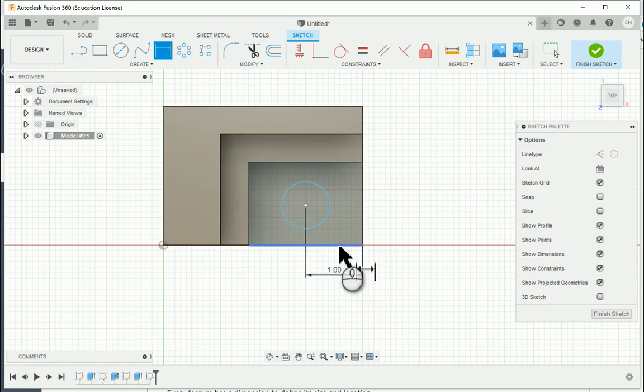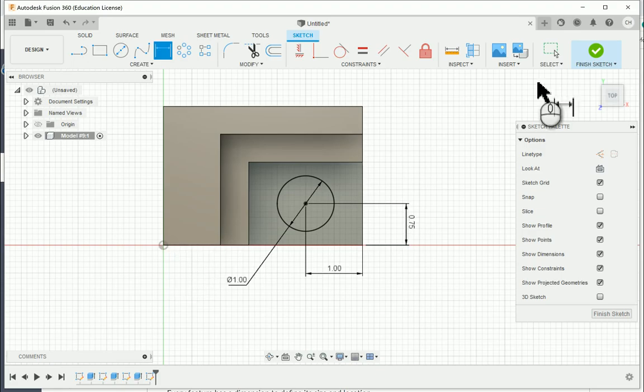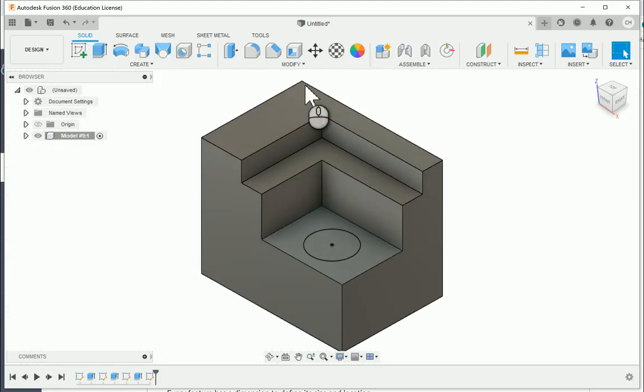From the front edge of our object to the center of the circle, it's going to be 0.75. So this will locate the hole; there are 2 dimensions to locate it. Then if you click on the outside circle, the ring of the circle, this is going to be a 1 inch diameter. And then I'm going to go ahead and finish the sketch.